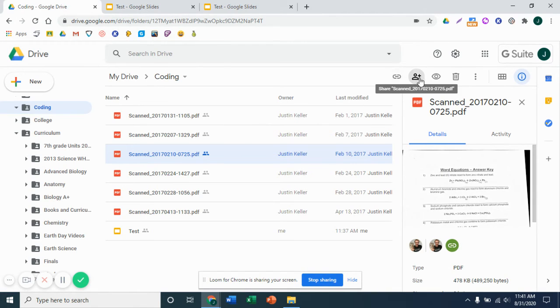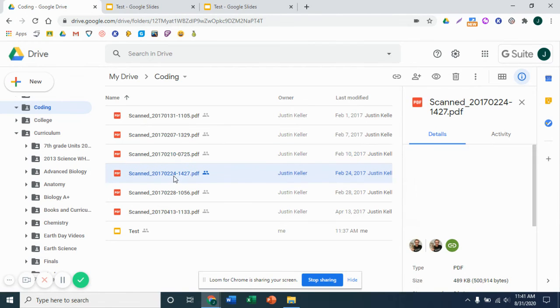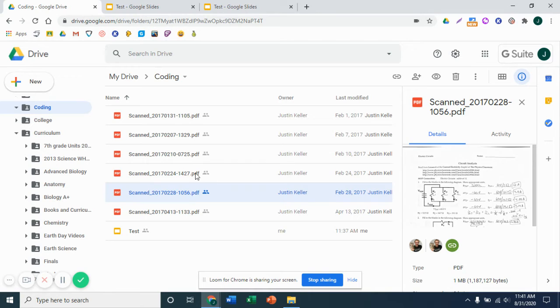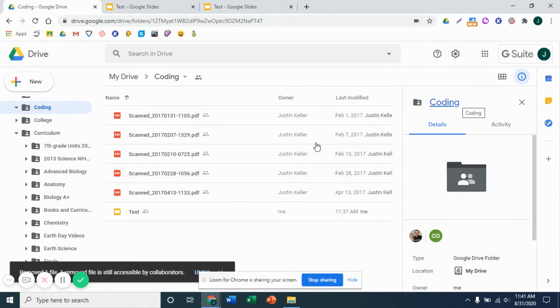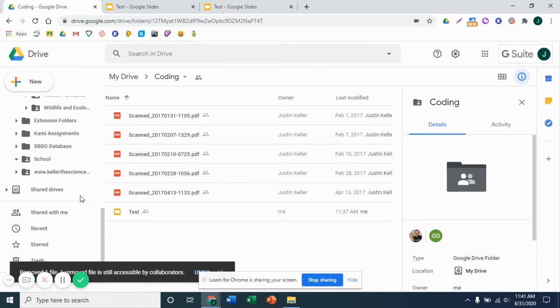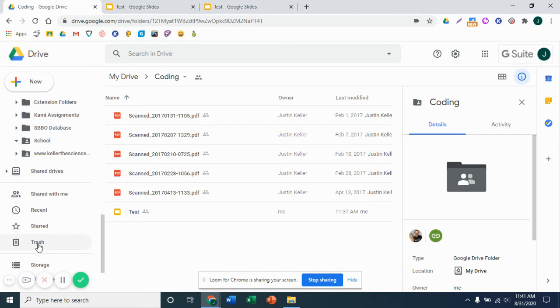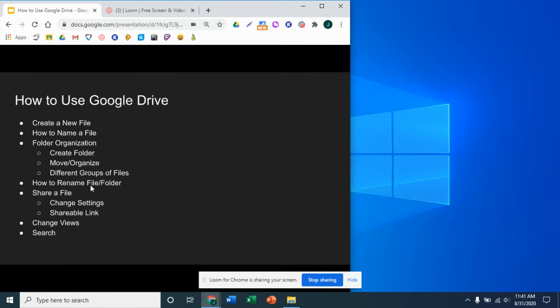You can also get a shareable link without having to click the share button first. And you can delete things as well. So if this file you don't need anymore, which I don't know, I don't really need any of these in particular anymore, so I can scan them again. If I click that remove, then it deletes it, and it says it's removed in your trash can. And you can find your trash can there. And I just remembered what that other thing was. Different groups of files.